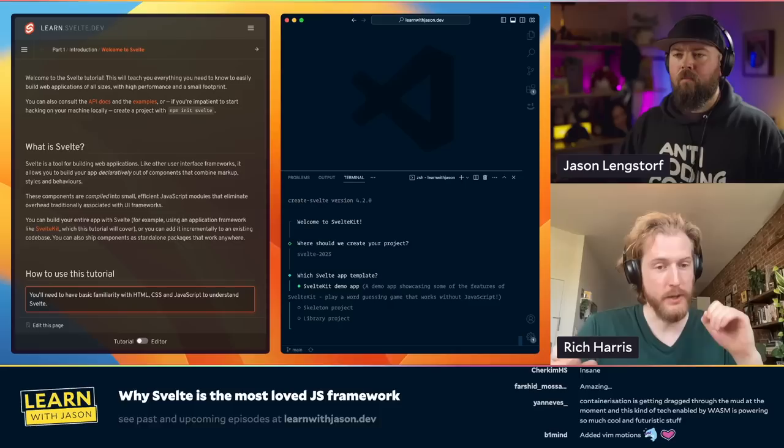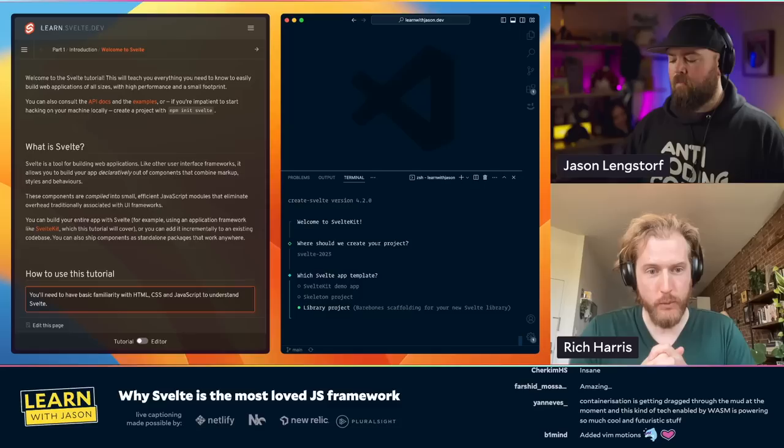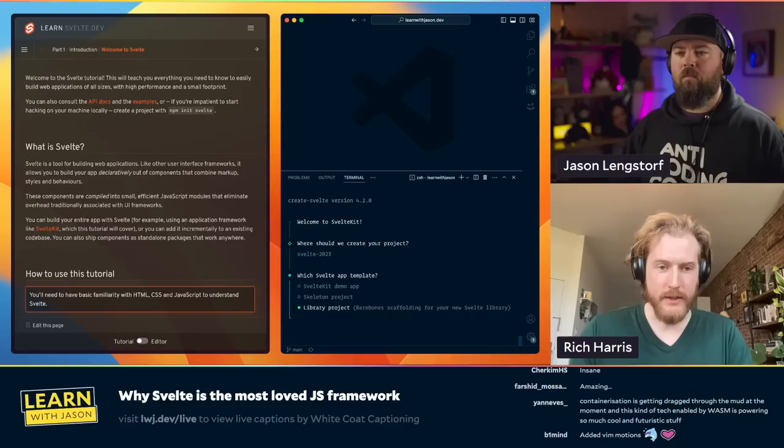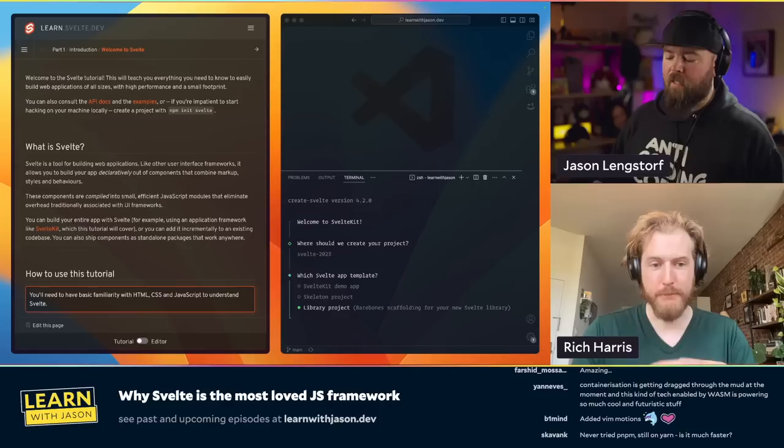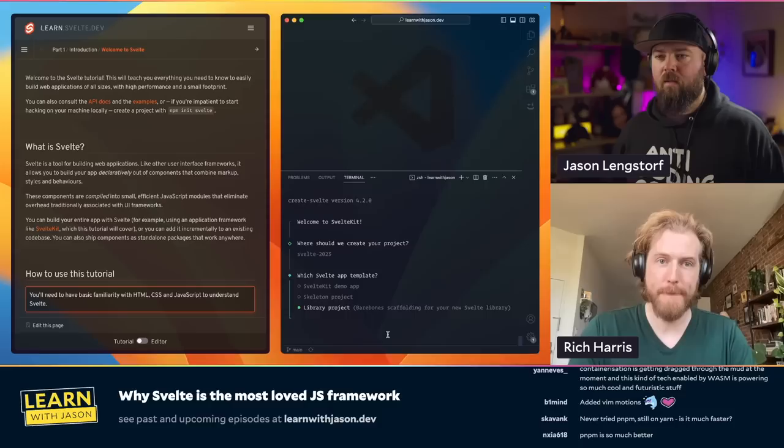Or the third option is a library project, which I'm probably not going to look into today, but this is a way that you can build Svelte libraries using SvelteKit, which is something that is a little bit different to other frameworks. We actually want you to use SvelteKit to develop things like UI libraries and other stuff, basically using the same set of techniques as you would use to build apps. So I would recommend either the demo app or the skeleton project. Okay. Let's do a skeleton project.